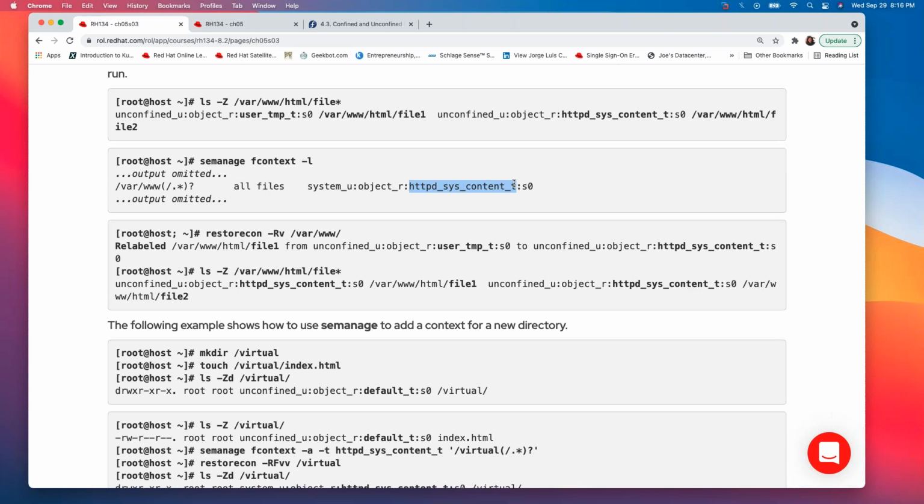Now, if I change something, like we showed before, I can use restorecon -Rv for /var/www, and it's going to restore it back to this. So it's saying here we have something that's labeled user_tmp_t, and it's going to change it to httpd_sys_content_t, right? And then they do an ls on that, and then they show you that there.